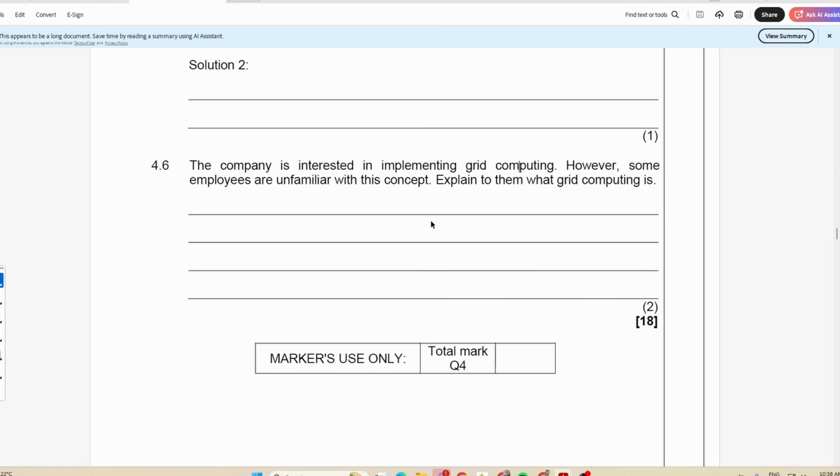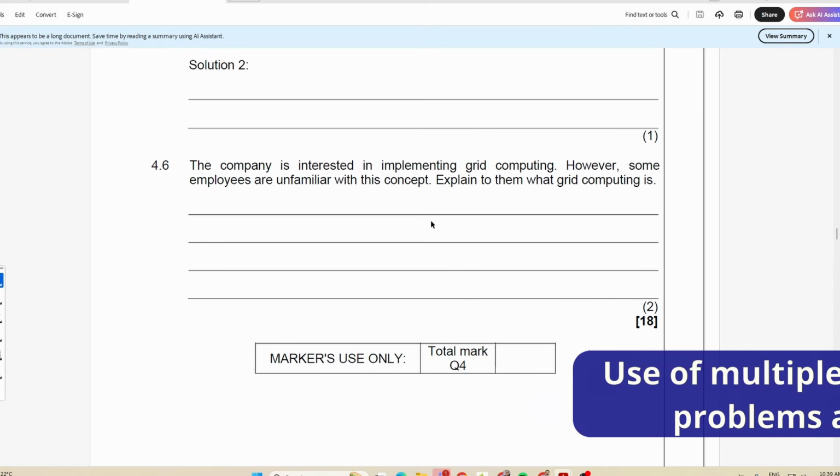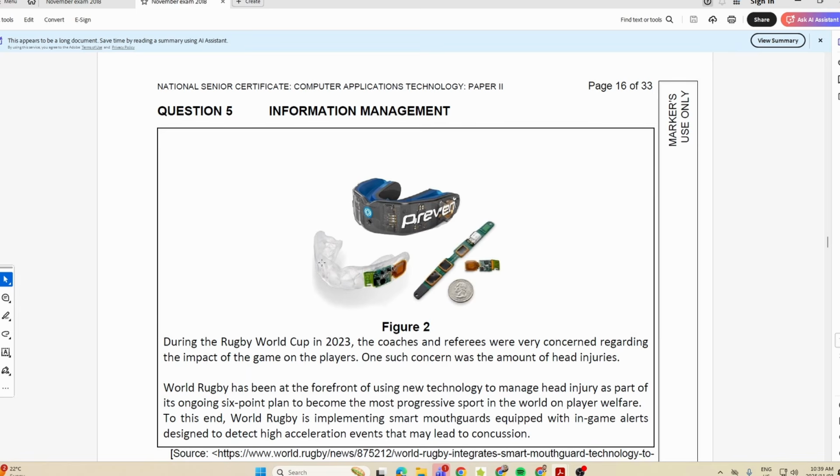So that's your first mark. You are making use of multiple computers/servers for what purpose? To solve problems by pooling all of those resources together. So I'm going to say it again. It is the use of multiple computers or servers to solve problems as if it was one computer, or through pooling the resources. While we are here, let's go on to question number 5.